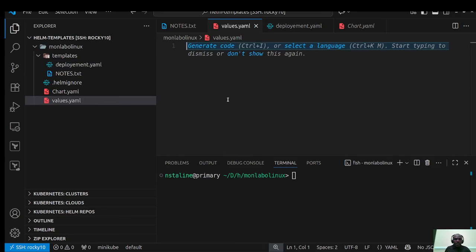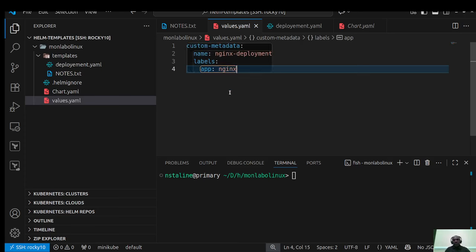Here you can, for example, say custom-metadata. So you put something like this. Now we know that the metadata in Kubernetes is not only name, but also labels and other stuff.